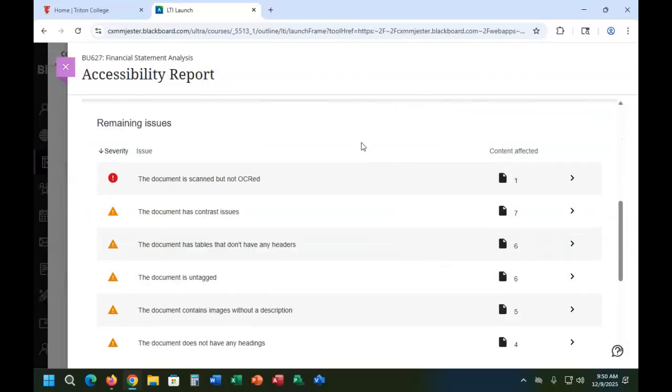If I scroll down, I have a more robust report here. So this is issues of severity from most severe to least severe, and this is based on issue, not specific items. So I have one document that's that dreaded scan PDF. I know there's one of them here because it says one right here.